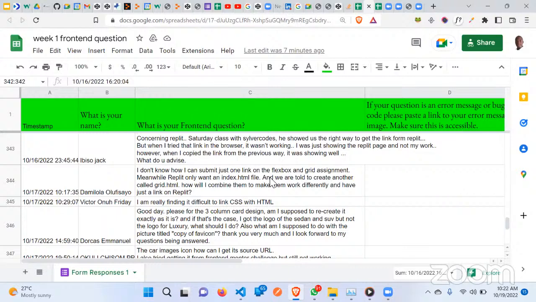Concerning Replit, the Saturday class with Sliver code showed us the right way to get the link from Replit. But when I tried that link in the browser, it wasn't working. It was just showing the Replit page and not my work. However, when I copied the link from the previous way, it was showing. What do you advise? I don't know what exactly you are doing, and you didn't attach any screenshot to it.